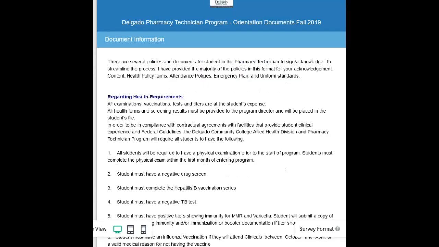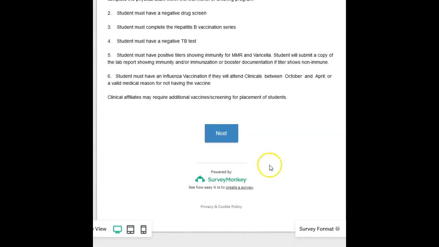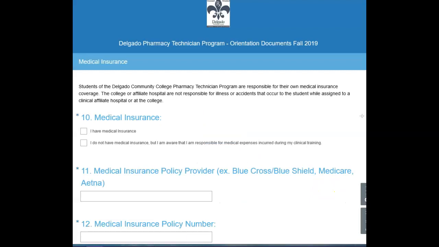You are going to be provided a link that will give you access to the electronic forms. Each page will have the same content as the actual form that's being provided to you, either attached to this email or through your handbook. After reviewing each page, you will follow the instructions to electronically acknowledge and sign each document. In one of the documents, you will be required to inform me if you have health insurance. If you have health insurance, you will need to provide your policy carrier, like Blue Cross Blue Shield or Medicaid, and your policy number. This is just in case you need medical attention at any time while in the program.